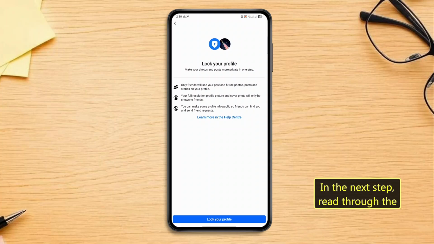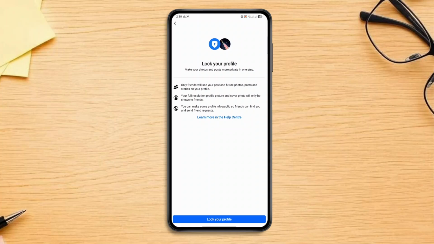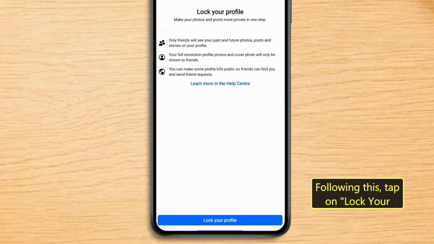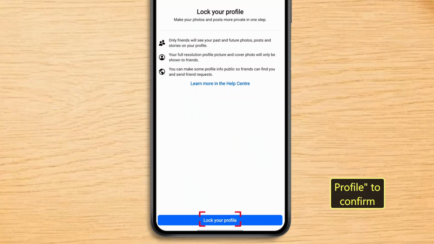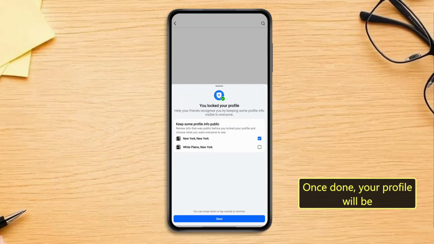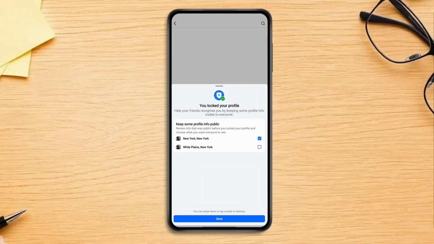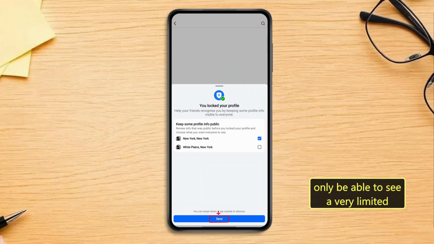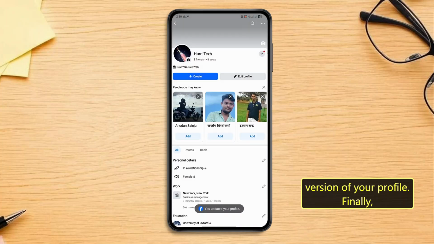In the next step, read through the information so you know what to expect after locking. Following this, tap on Lock Your Profile to confirm and apply the changes. Once done, your profile will be locked immediately, and anyone who isn't on your friends list will only be able to see a very limited version of your profile.